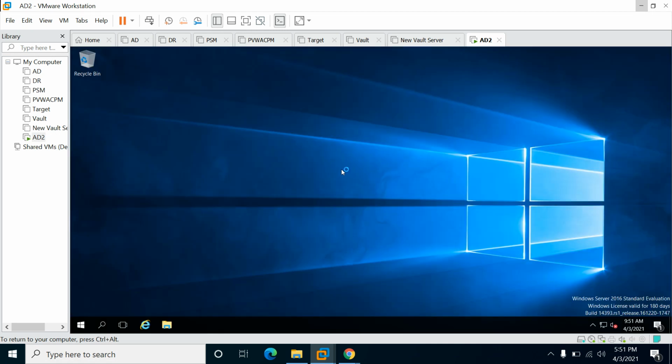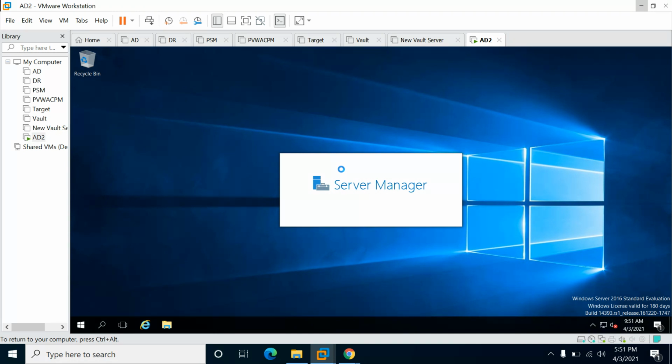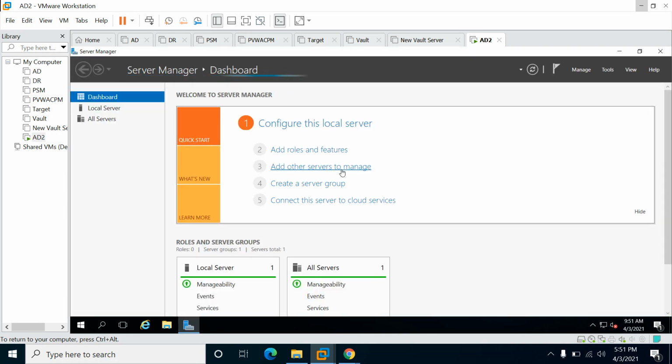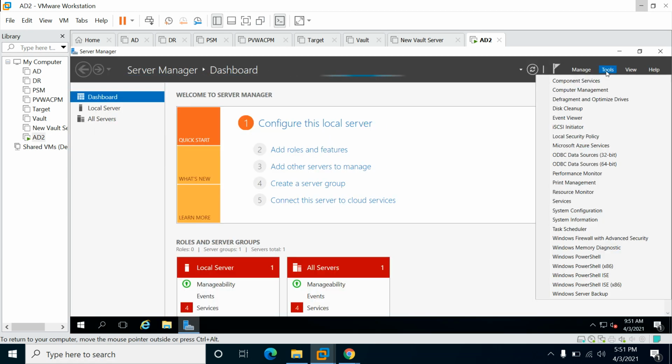So we have installed Windows Server 2016. Now we have to install Active Directory on it. So I'll show you how to do that. Whenever you launch Windows Server 2016, this window comes up by default. It will always launch.